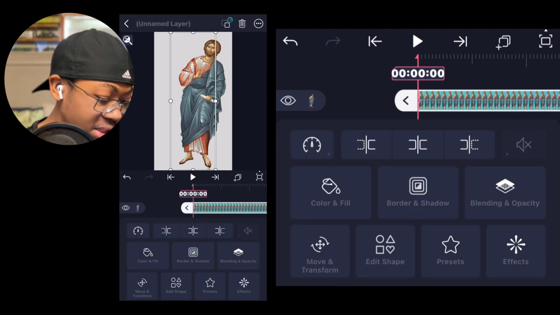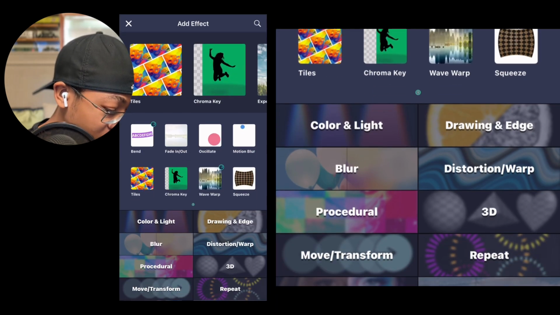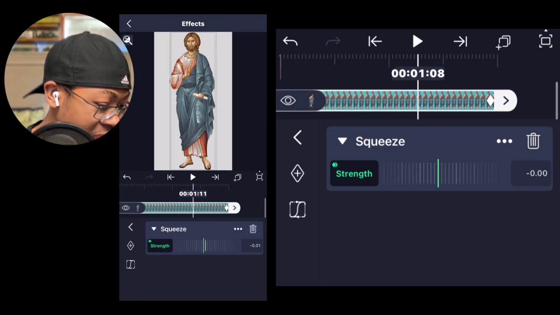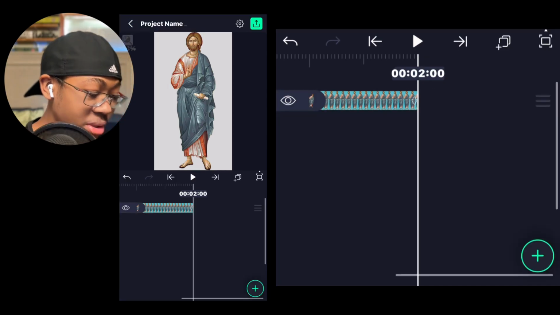You're going to click effects, click add effect, and then search for squeeze. Once you've got squeeze, add a watermark in the beginning, move this to 16, and at the end move it to 0. That way he comes back up. Now this one I would recommend doing a full body picture.